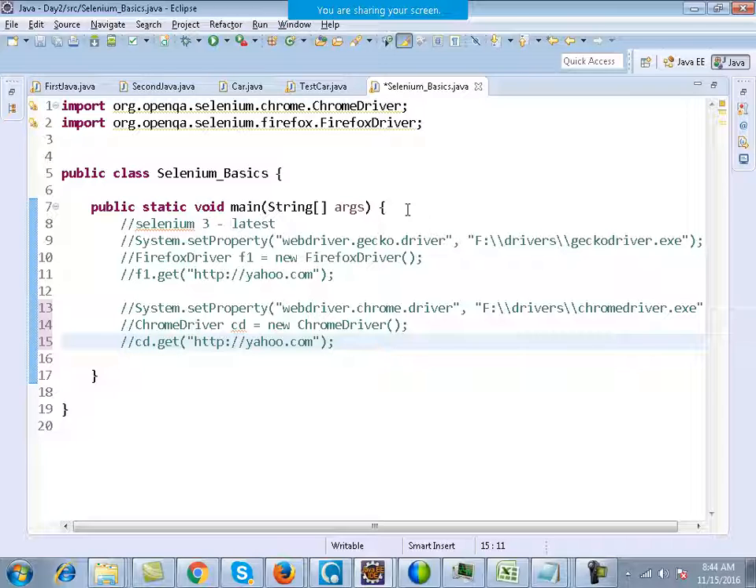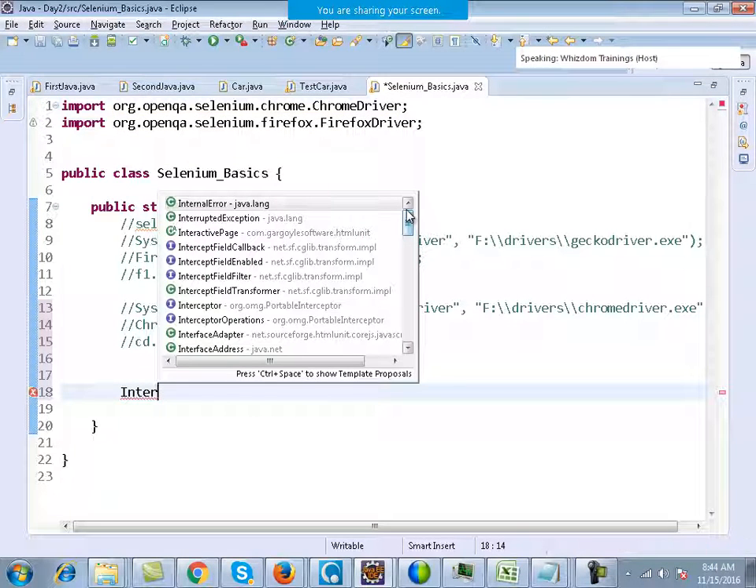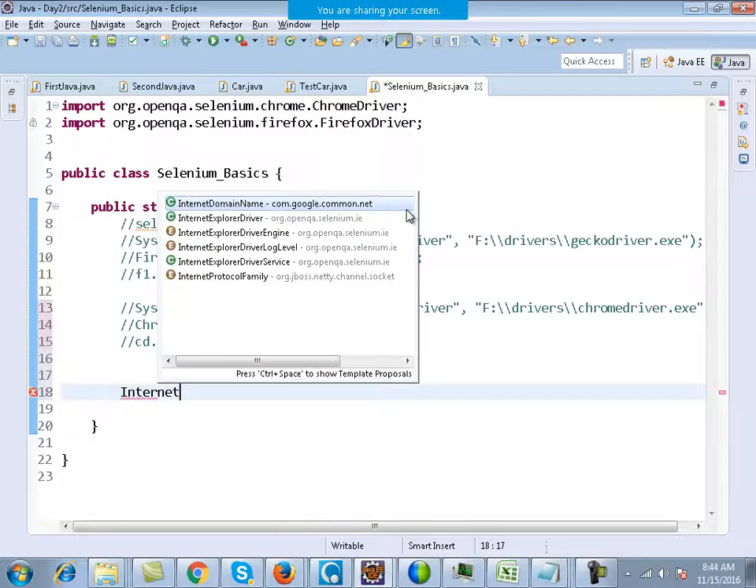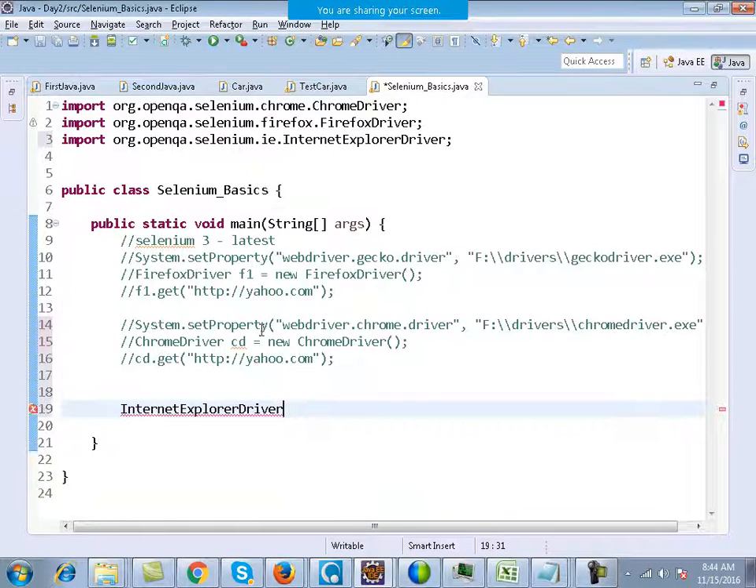Now if you want to work on IE, for working on IE there is a driver known as Internet Explorer driver, and you have to create the object like this. If you just write it over here and press enter, you'll get all the classes starting with this word, and you can keep on filtering them. This is the class InternetExplorerDriver, ie equals new InternetExplorerDriver.